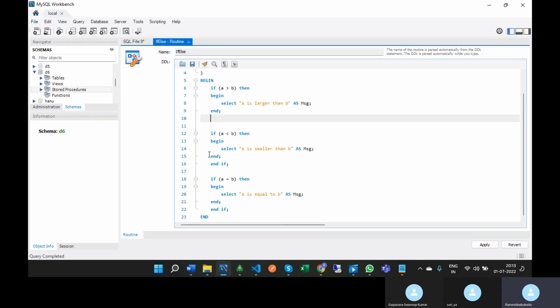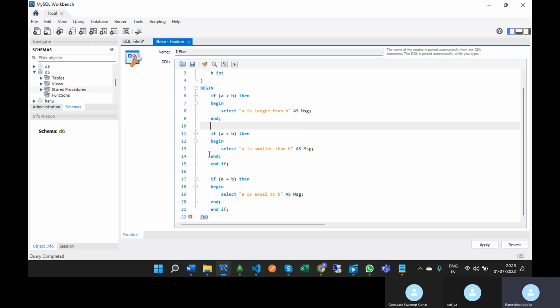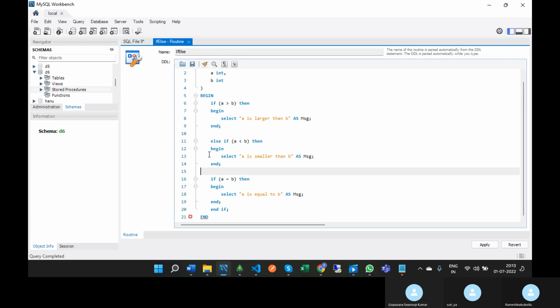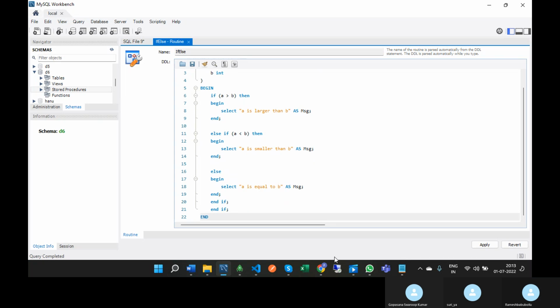So remove this and else, and here else. Now, how many else ifs are there? One else if and one if statement. So you need to use end if 2 times.